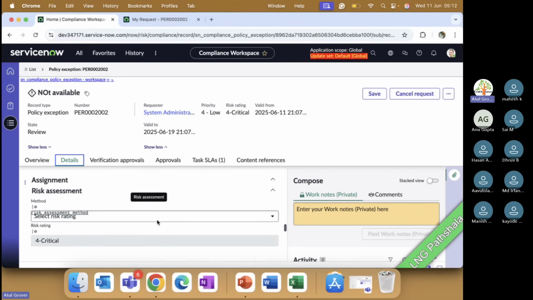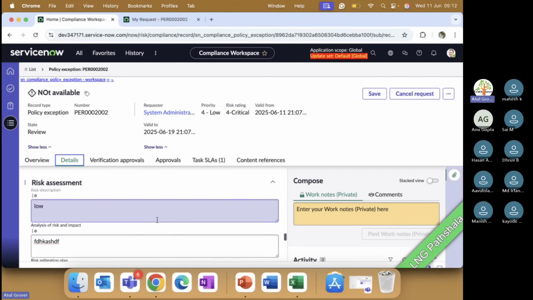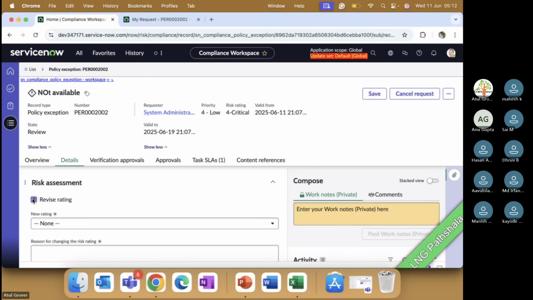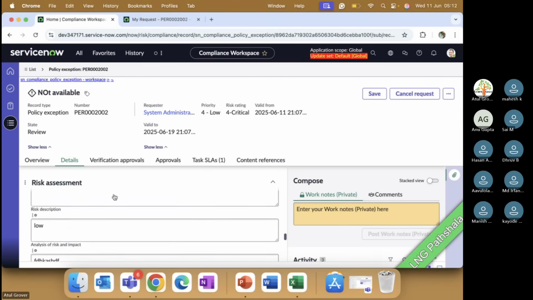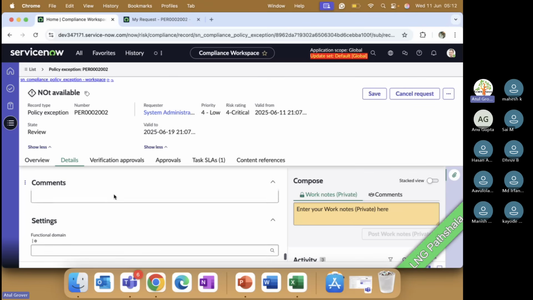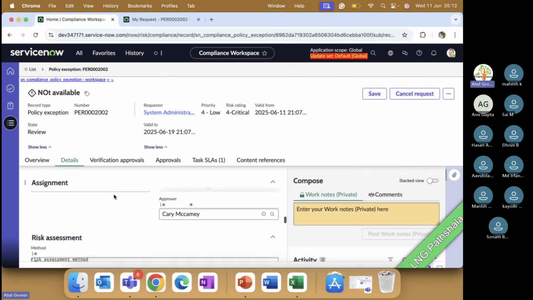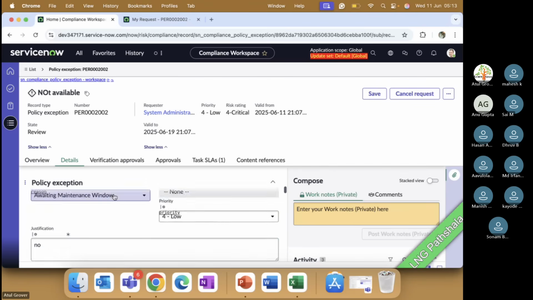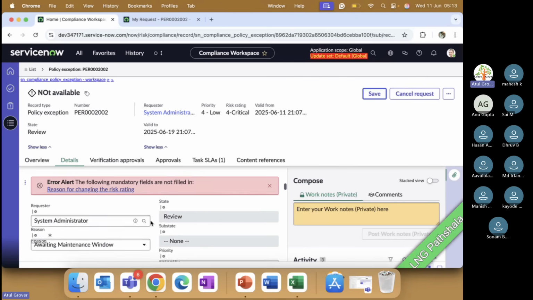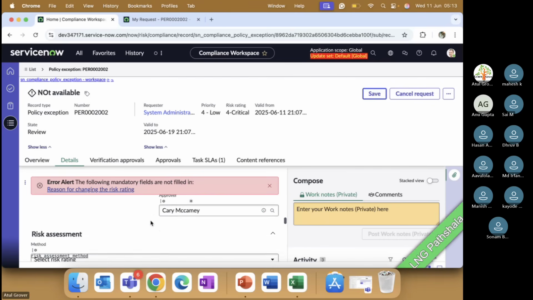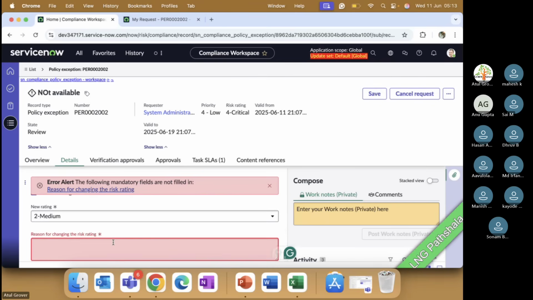Approval is there. Is this the risk rating? Revise it. If you want to revise it, new rating, no, the new rating is 2, not high. For impact, comments, anything, settings. If no, then the following are mandatory: reason for changing the risk rating. Okay, reason. 2 is also good and safe.